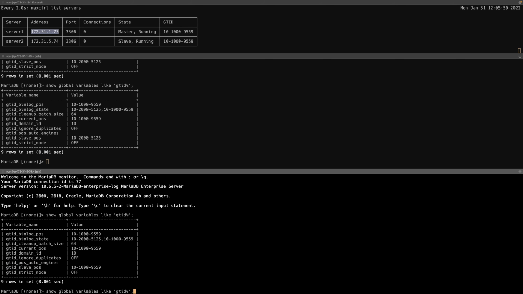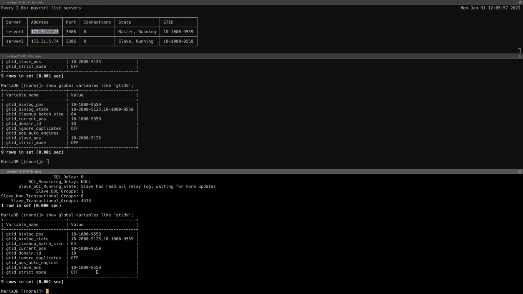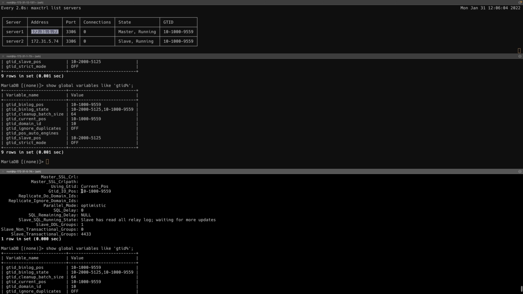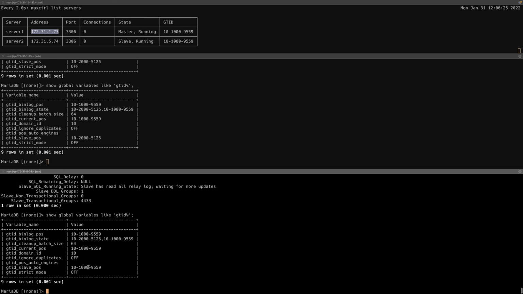Okay, let's do one more thing, show global status. So this number and this number might be different, right? Let's say you have a very, very busy server, and your master is generating transactions like crazy, pushing thousands and thousands of transactions per second, and then your slave is not able to catch up. So you may see that this number is going to be higher, but your slave position is slightly behind, right?